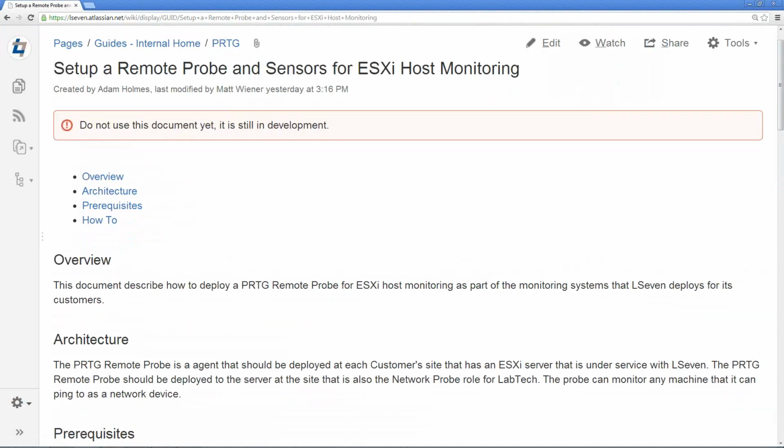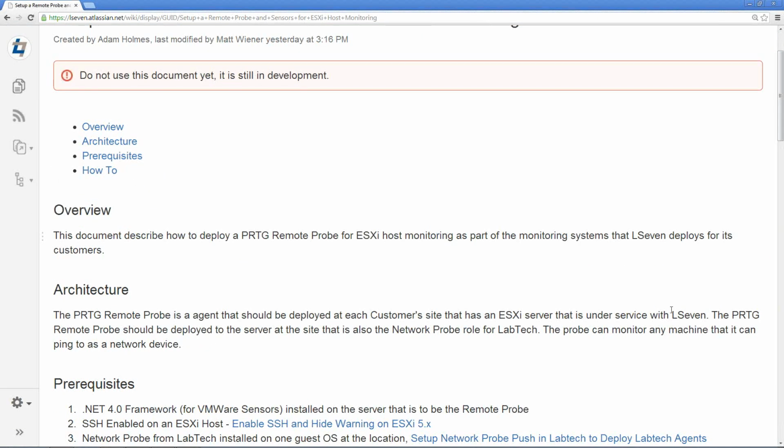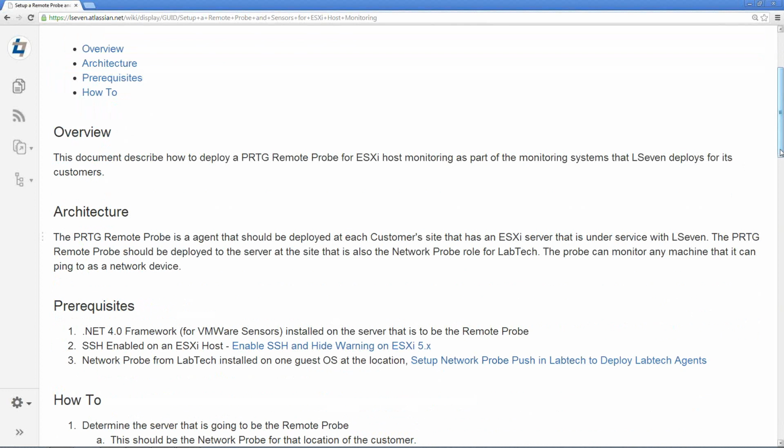What do we do here? We are setting up a remote probe at the customer's network. We have chosen the network probe server to be always the recipient of that remote probe, the network probe being a LabTech concept, not a PRTG concept. What does it require? It requires .NET 4.0 to be installed. Last week we added that to the automatic push for patching, so that should be installed on any server you do it. When you go to work on a remote probe to add a VMware sensor, if the VMware sensors are all grayed out, it's because it doesn't have .NET 4.0 installed on it.